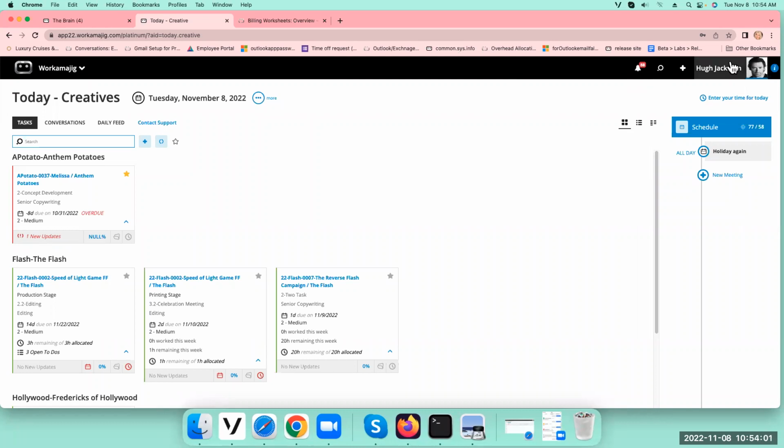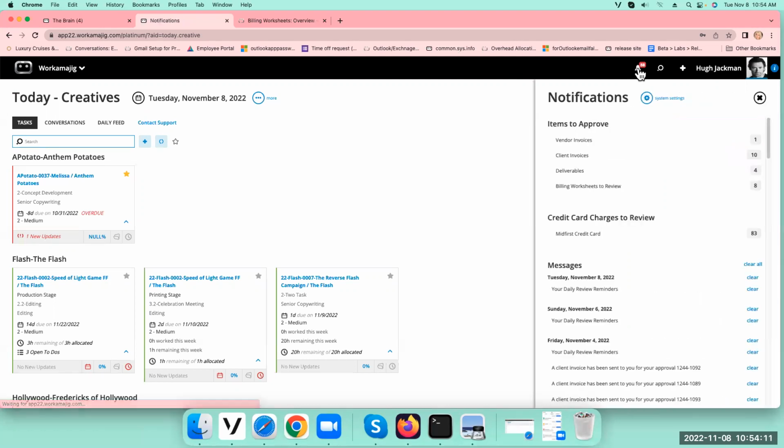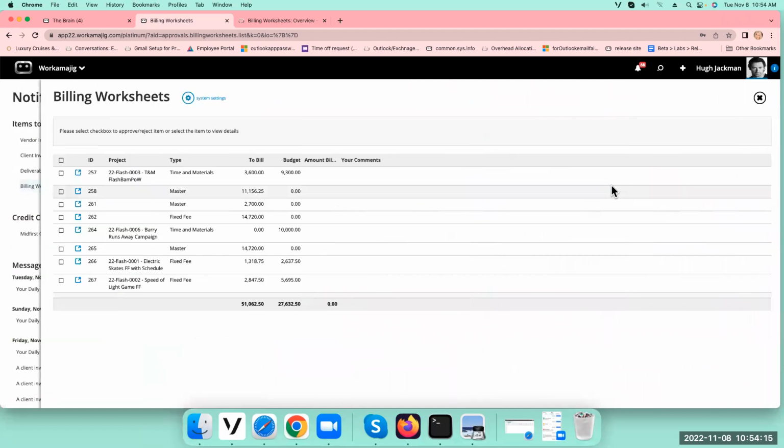All right. So what happens is he will get an email usually, or it will be in his bell, depending on your setup. It could be an email that says he has a worksheet, but most likely it's in his bell also. And he'll come over here and go, oh, there's worksheets to review. What should I do? I probably should review them. So here's all the things that I sent to Hugh a few minutes ago.